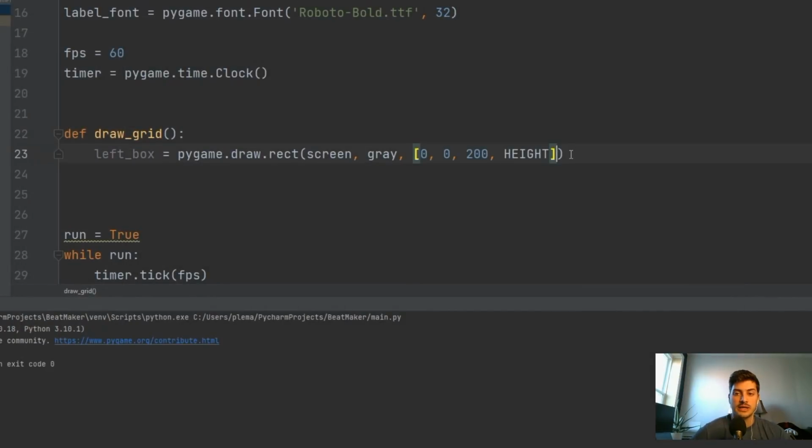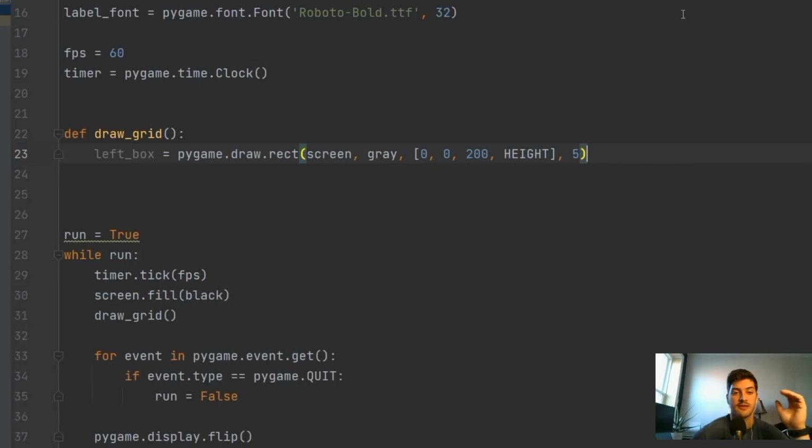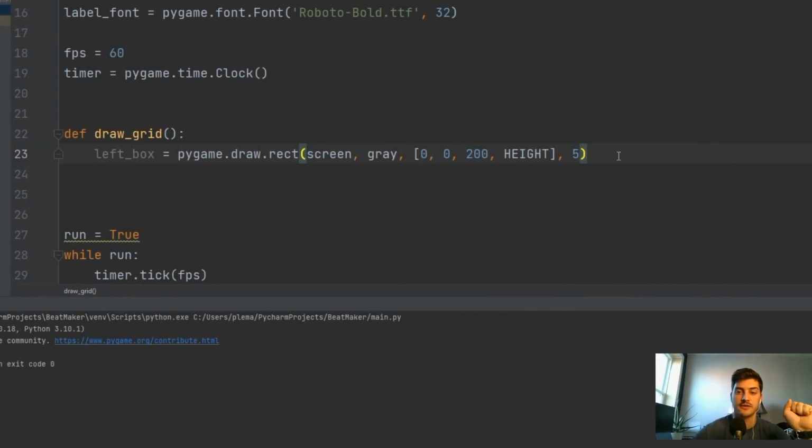But now if we add one more argument, we're going to say how wide we want the edges to be, which is going to make it a hollow object. So it's going to have a width of 5. And I think that looks better as a left menu. Personal preference. You can leave it totally thick if you want.